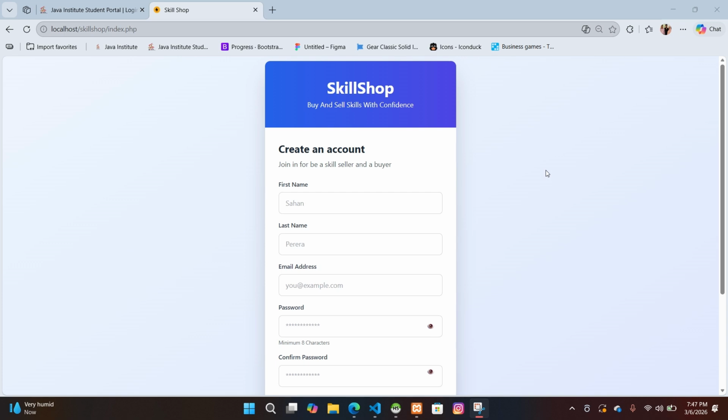Today we are going to see the task 2 of SkillShop web development project. In this task, we are going to see how we program the user sign-up process, including input validations. I'll explain how the form checks the user's details and ensures everything is entered correctly before creating an account.